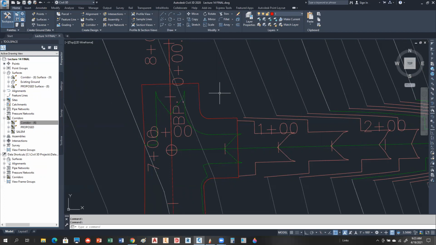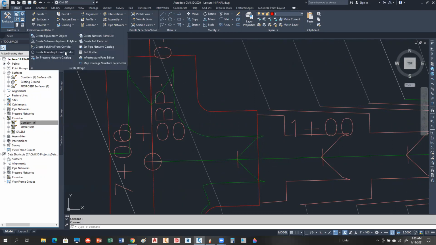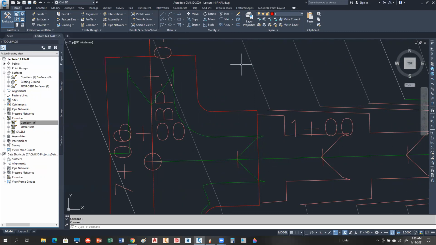Do we have to create a boundary around it? I just did already. Do you see mine? Oh yeah, no, I see it. Do you guys have one? If you don't have one, just go up here, create a boundary from corridor, and just select that intersection corridor.